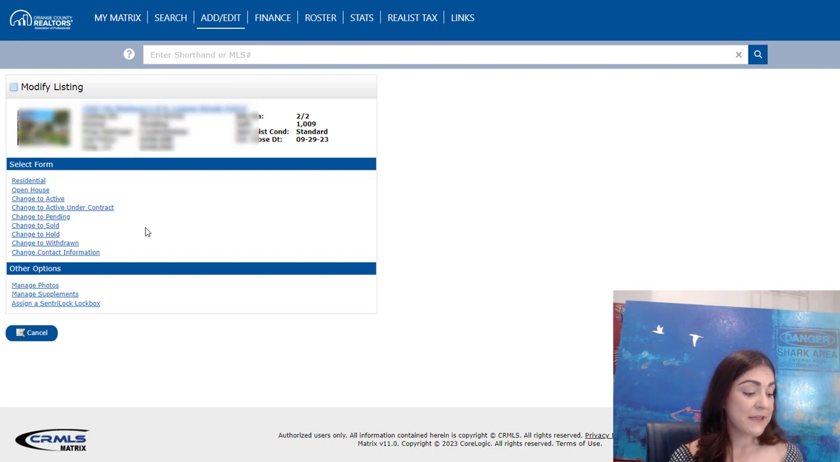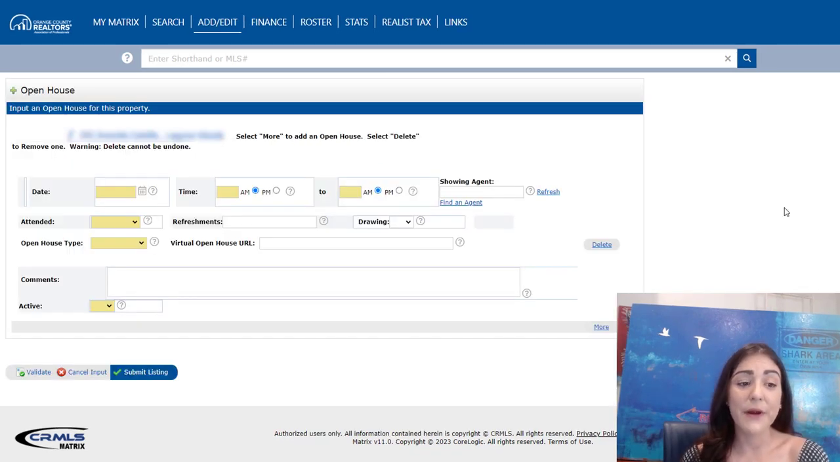This brings up a modified listing screen. Find Open House under the Select Form bar and click it. This will bring up the Open House input form. Now, most of you agents know how to set your open houses, but we're going to do it a little bit differently for the virtual open house.